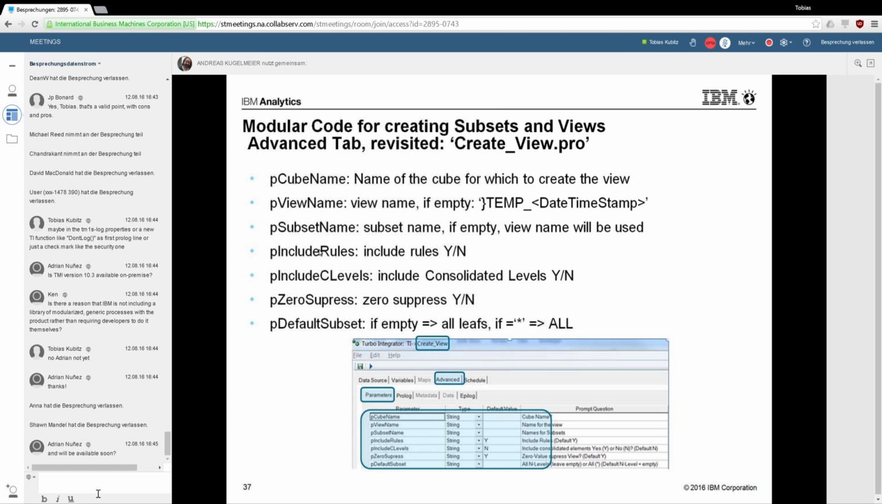Let's revisit this. So pcube name is the name of the cube for which you create the view. View name is the view name. If empty, it creates a hidden view. Subset name, you can specify the subset name. If you leave it empty, the view name will be used. You can say include rules, yes, no, include C rules, yes, no, zero suppress, yes, no.